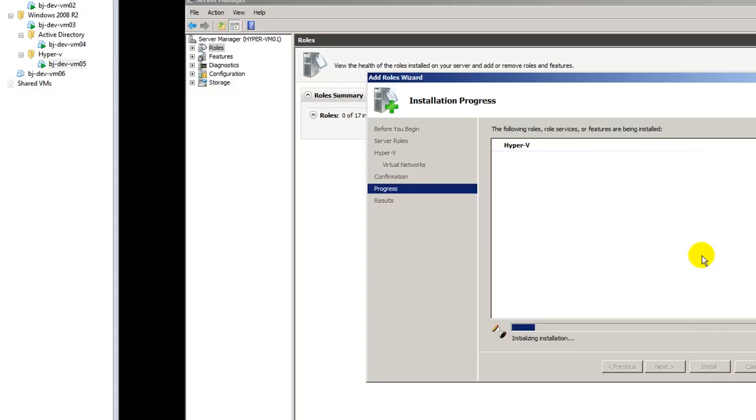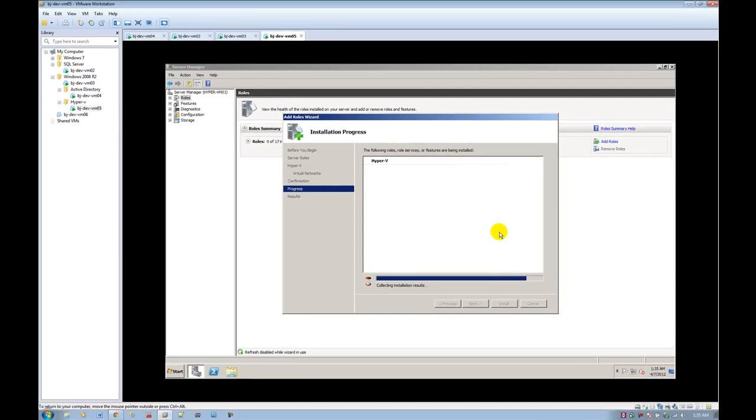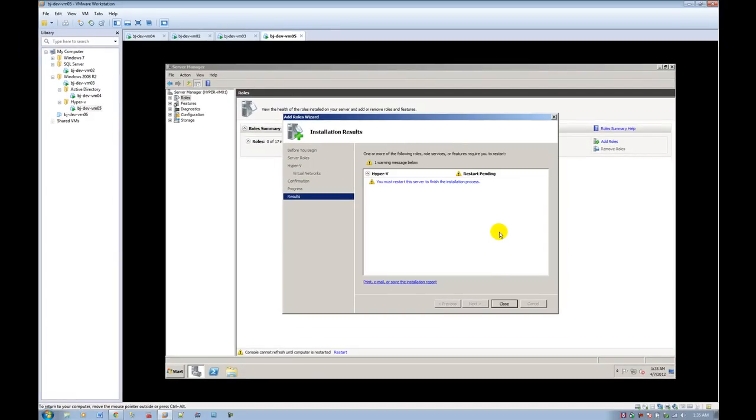And most likely when you hit install, it's gonna initialize the installation, start installing, and it's gonna want you to restart your server, and you press OK. Yes, I want to restart. Once you do the restart, it reboots. You log back in. It's gonna start the process again of finishing the Hyper-V.